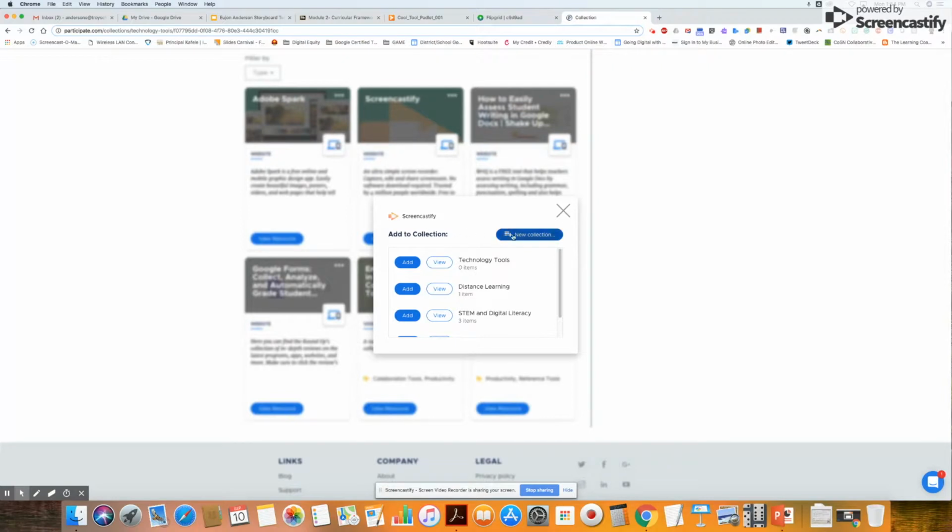Once we click on save the collection, you have the option to either add it to the collection that you created, or you can give it to a new collection. But because we've already created this collection right here called Technology Tools, we're going to add it right here.